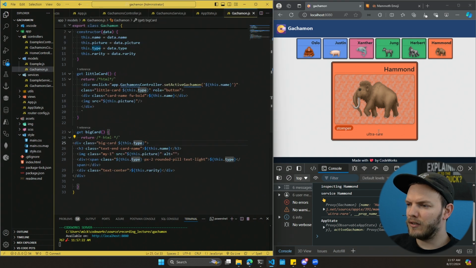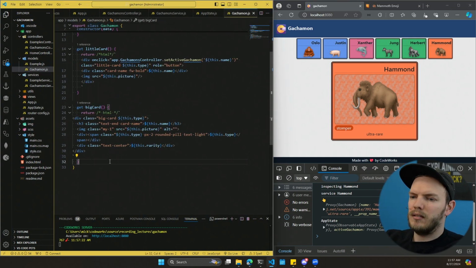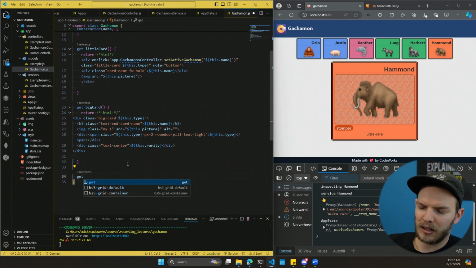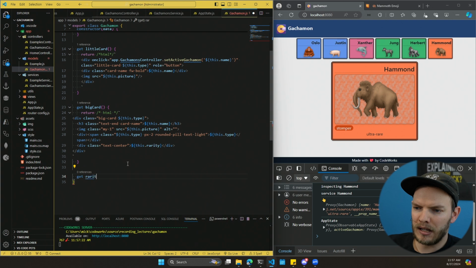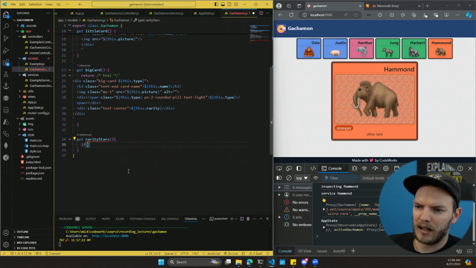Let's try and turn this rarity into stars though, because that's something that could be pretty cool. We could create another getter, say get rarity stars. There's no point in overcomplicating this. We can just do an if rarity is equal to common. Too many m's in common there.